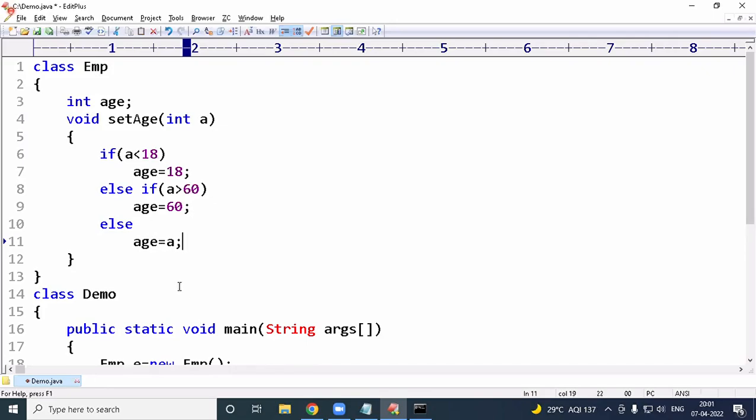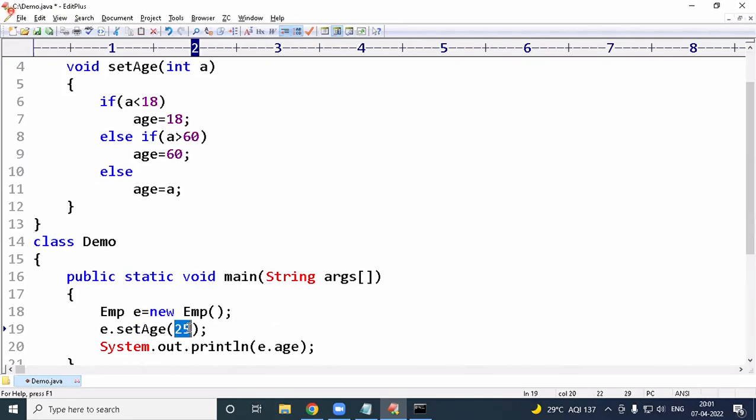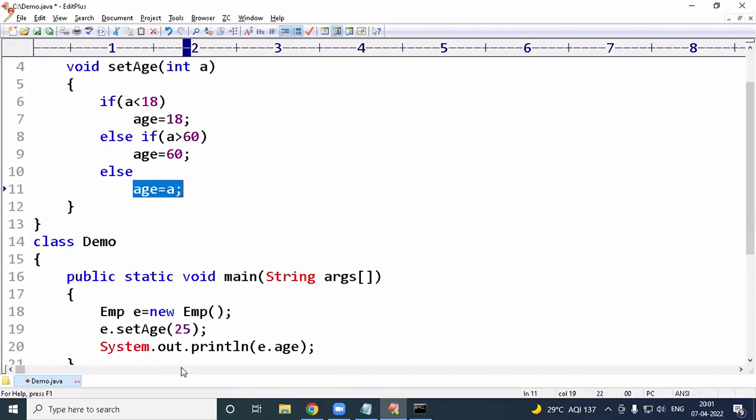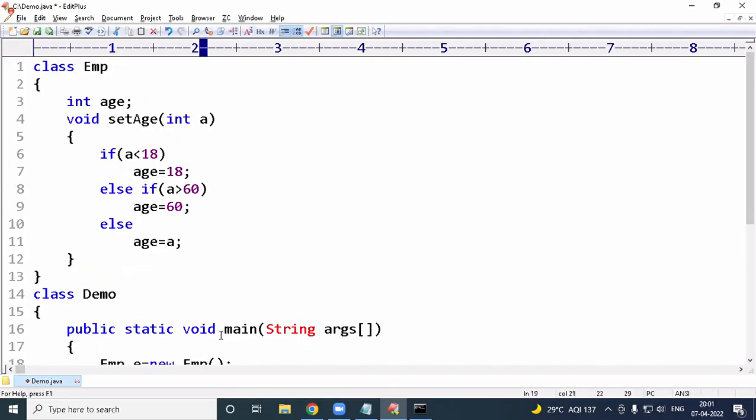So here if I pass 25, 25 is copied here. 25 less than 18, false. 25 greater than 60, false. Then age equal to a, so 25 is stored. Suppose I pass 250. 250 less than 18, false. 250 greater than 60, true. Then what will happen? 60 is stored. Okay.